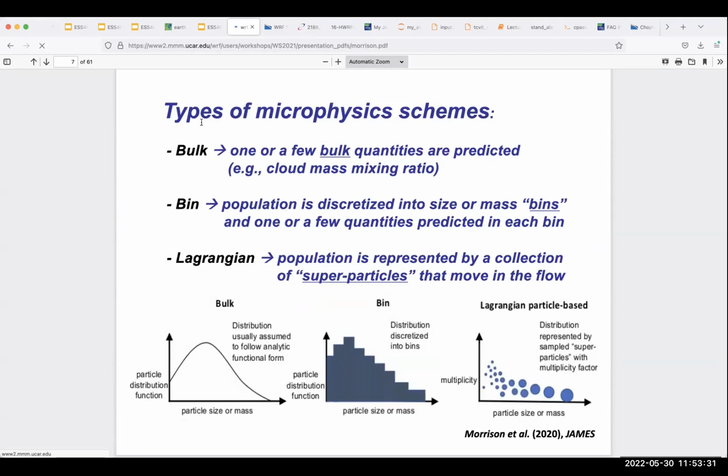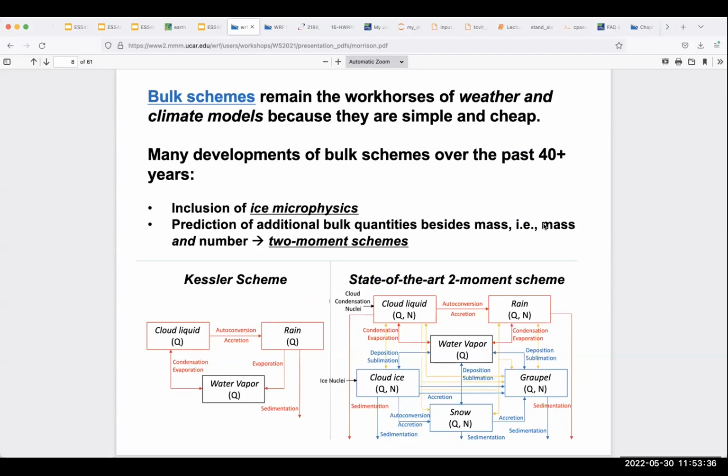And then approaches. Some approaches are called bulk and other approaches are called bin. And then some old schemes, and then state of the art existing schemes. You see what I have mentioned, Q, the mixing ratio: QV, QI, QG for graupel, QS for snow. Some have number concentration as well, and then this becomes very complicated.